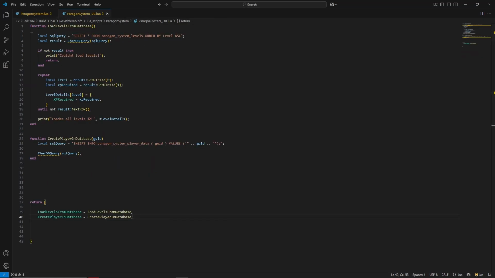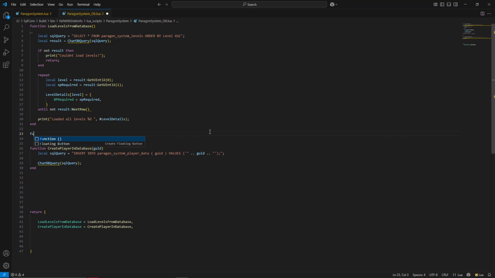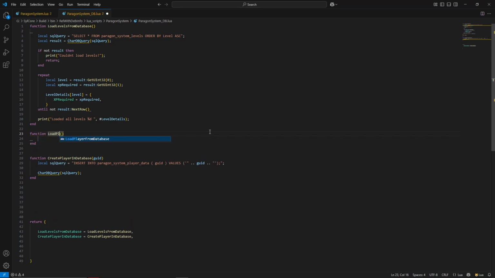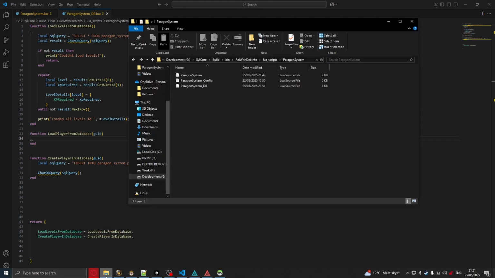So let me see here. Let's load the player. Write function, load player from database. And again, you want to give it the UID as the argument because it needs to know which player to load. And before we do that, let's do something else that we are gonna need anyways to set up.